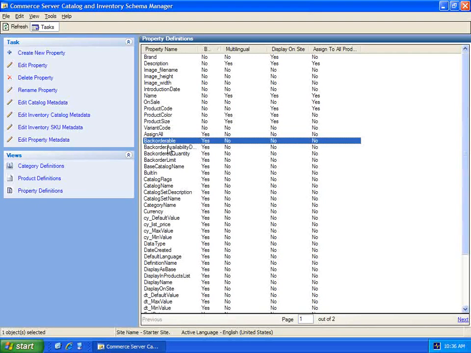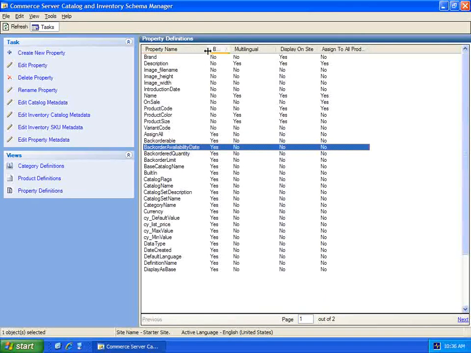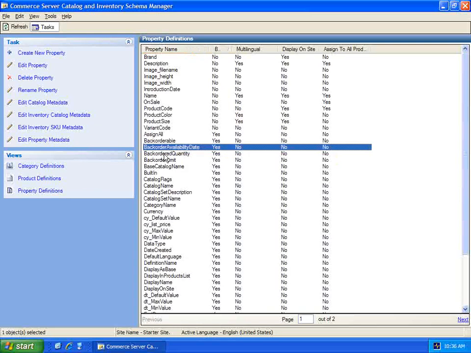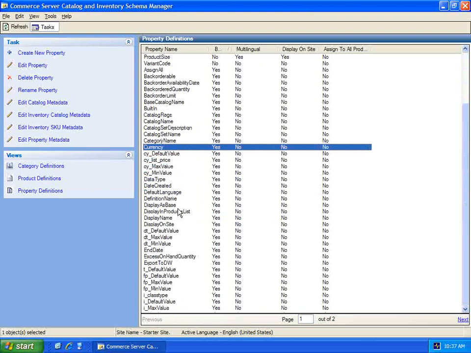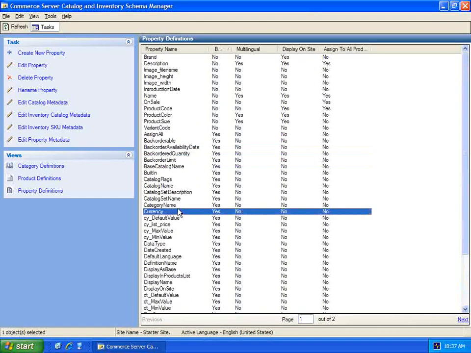You cannot create other properties that have the same name. They need to be pretty unique. So for example, you can't create a property called currency. You have to name it something different because there's something that's already built in within the catalog system.